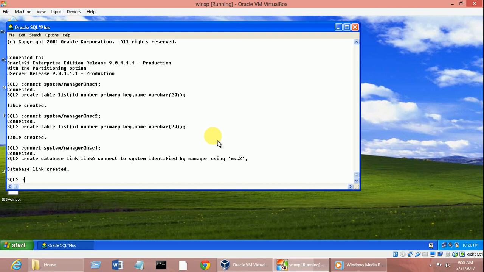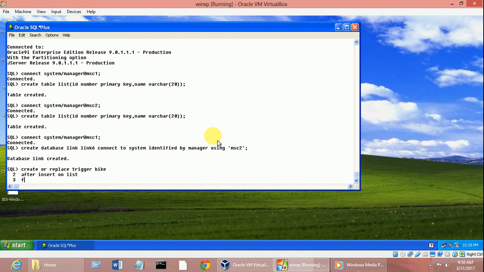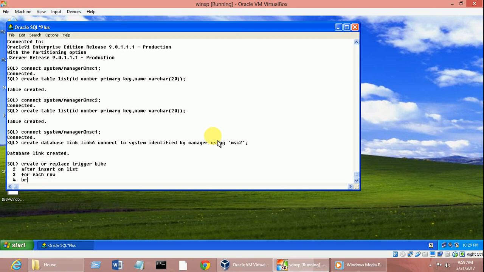Now it's time to create a trigger for inserting data. So create or replace trigger, and we have to give the trigger name. I am giving, for example, bike, enter. After insert on table name, the table name is list, enter. For each row, begin.